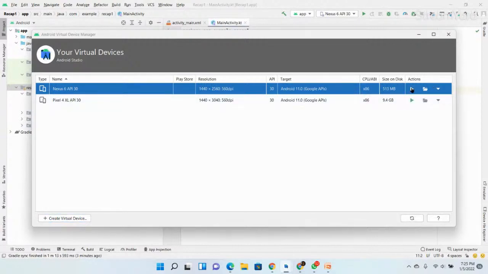And after clicking on play here, your AVD started here. You can see here, right here. Everything which goes on in Android Studio, you can keep an eye right here. So the AVD has started.